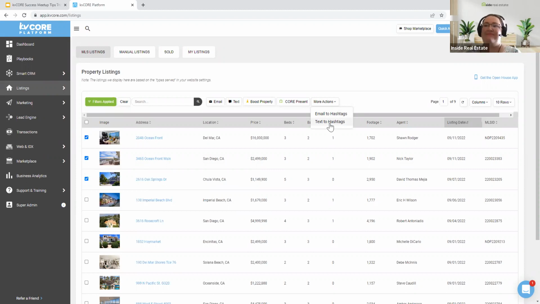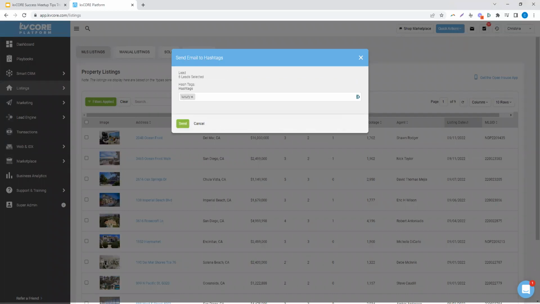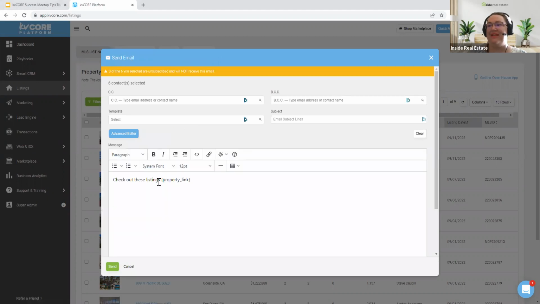So now here I am using my filters in my listing section to find my favorite luxury properties and send it to my people. So I could say, here's my email, hashtag luxury. And then I come in here and I decide that I am going to say, your weekly luxury eye candy is here. You can even put in an emoji if you want to.